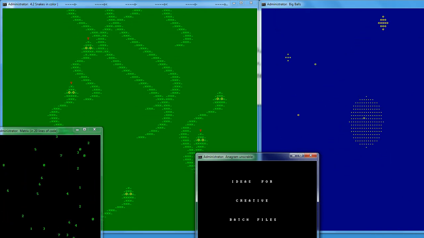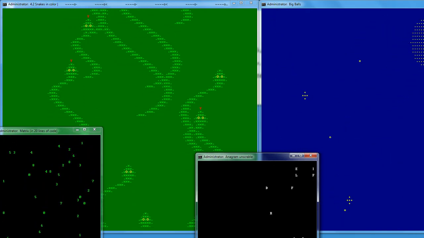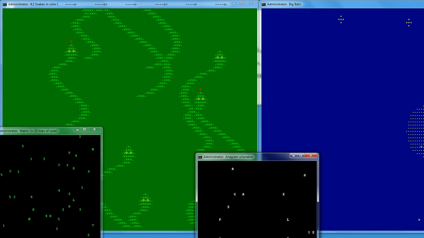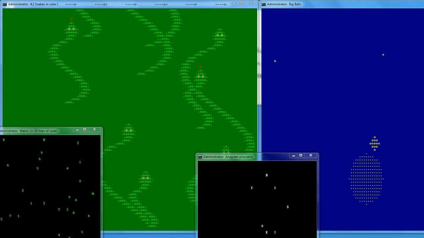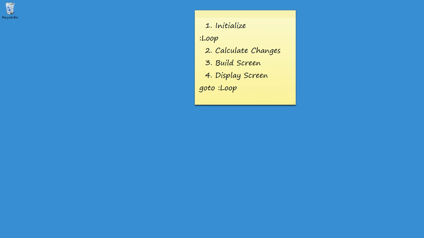So I wanted to share some ideas, particularly for these sort of bouncing objects. And the trick with them really seems to be to build your screen, to do your calculations separately, and then to display them as fast as you can.